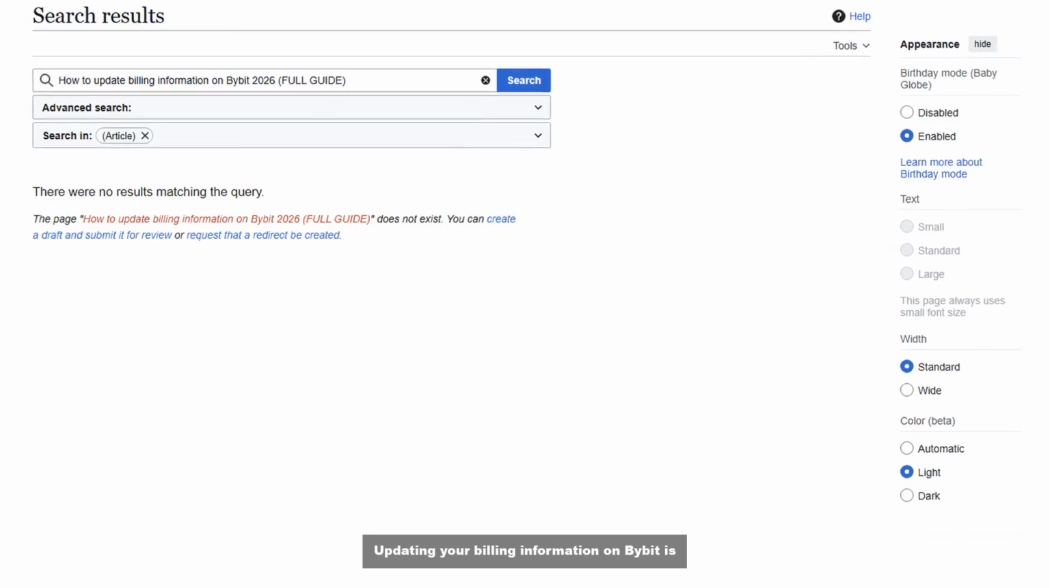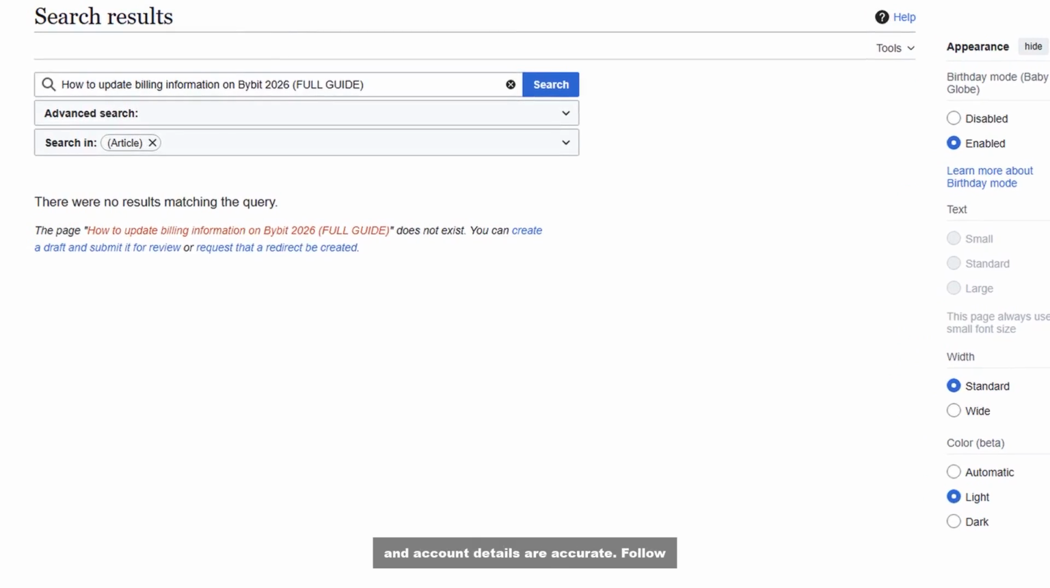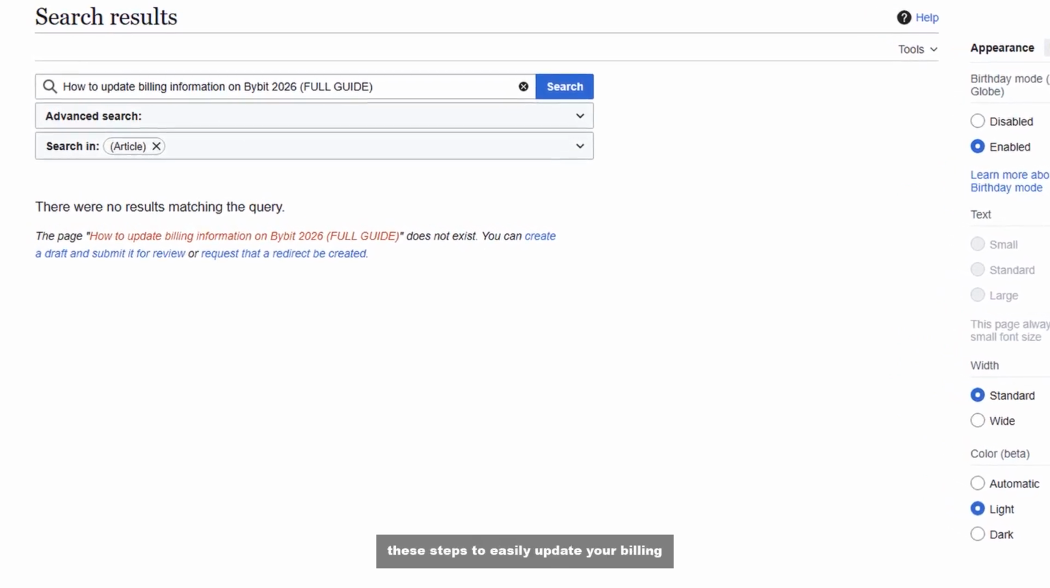Updating your billing information on Bybit is essential for ensuring that your transactions and account details are accurate. Follow these steps to easily update your billing information.